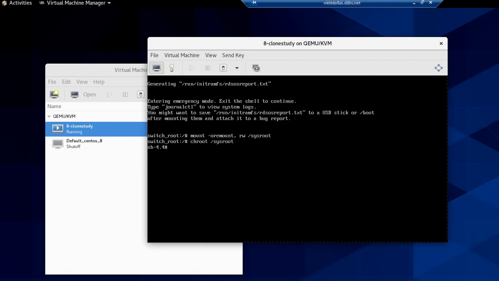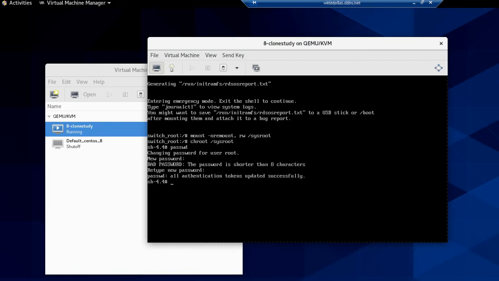Once we're in there, what you want to do is run the passwd command. For right now, just for testing purposes, I'm going to just type in student. Enter. Yes, I know. Obviously you're going to change it to something that either you were told to change it to, or something that's more secure than that.